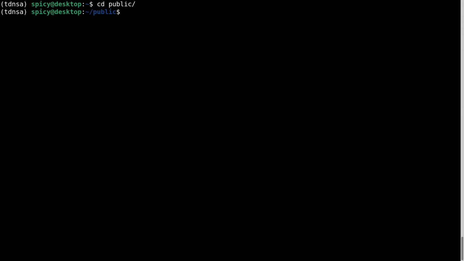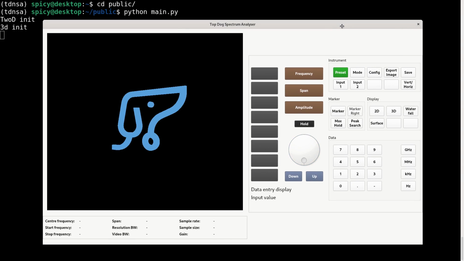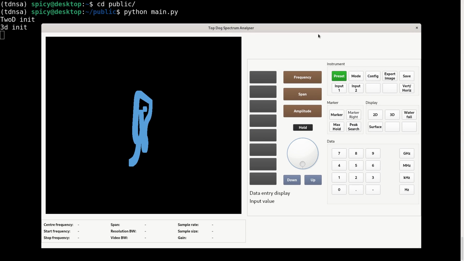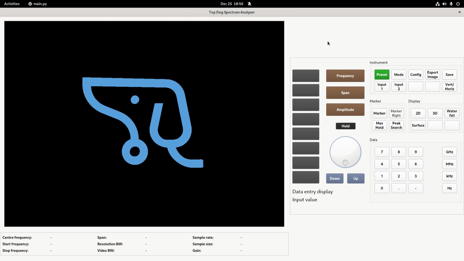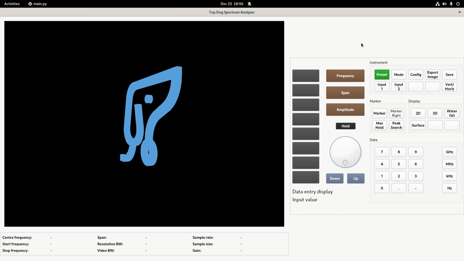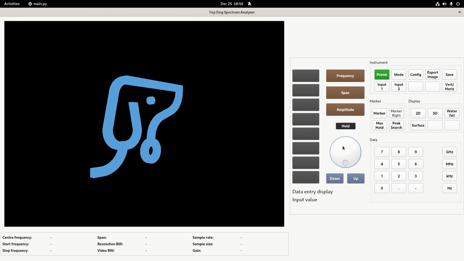So now I can run it. I've got it in this directory here. Just run it as python main. And there it is. Now, as I said in the past, I've got this set up to be like a real spectrum analyzer. So there's no drop-down menus anywhere. It's all point and click, and there's also shortcuts for all of this.